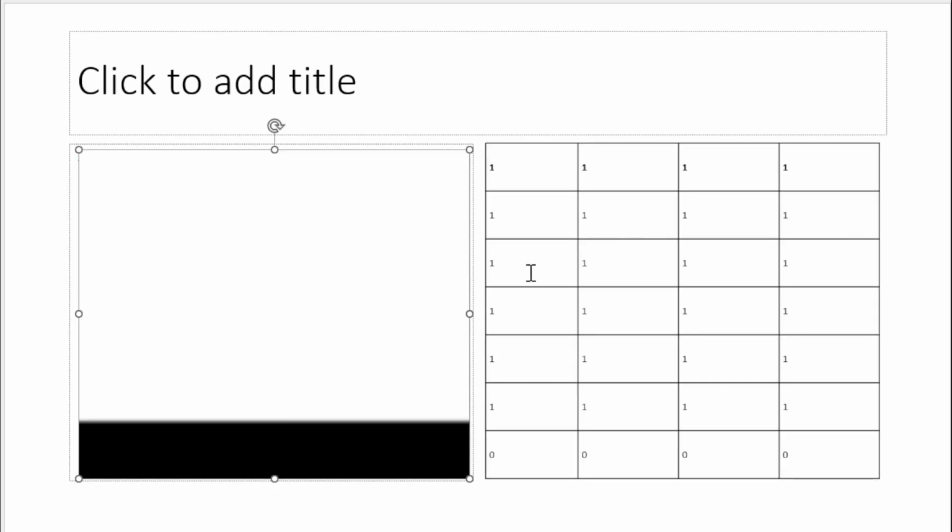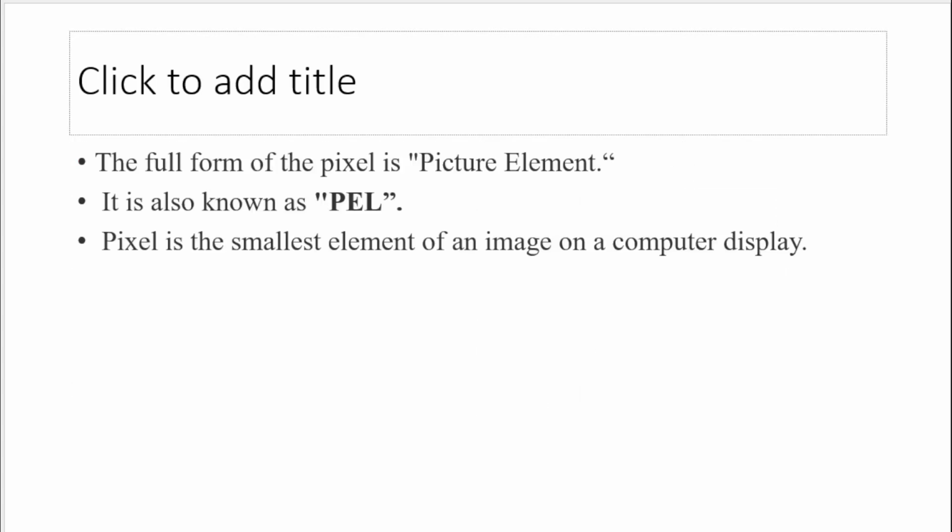So this is an image and this is a digital representation of an image inside a computer. So now each pixel, each column and row here, the particular cell in this matrix basically is a pixel. This one is a pixel, this one is a pixel, the 0 here is a pixel. What is a pixel? Now if you ask me, the full form of pixel is picture element. It is also known as PEL. PEL is the smallest element of an image on computer display.